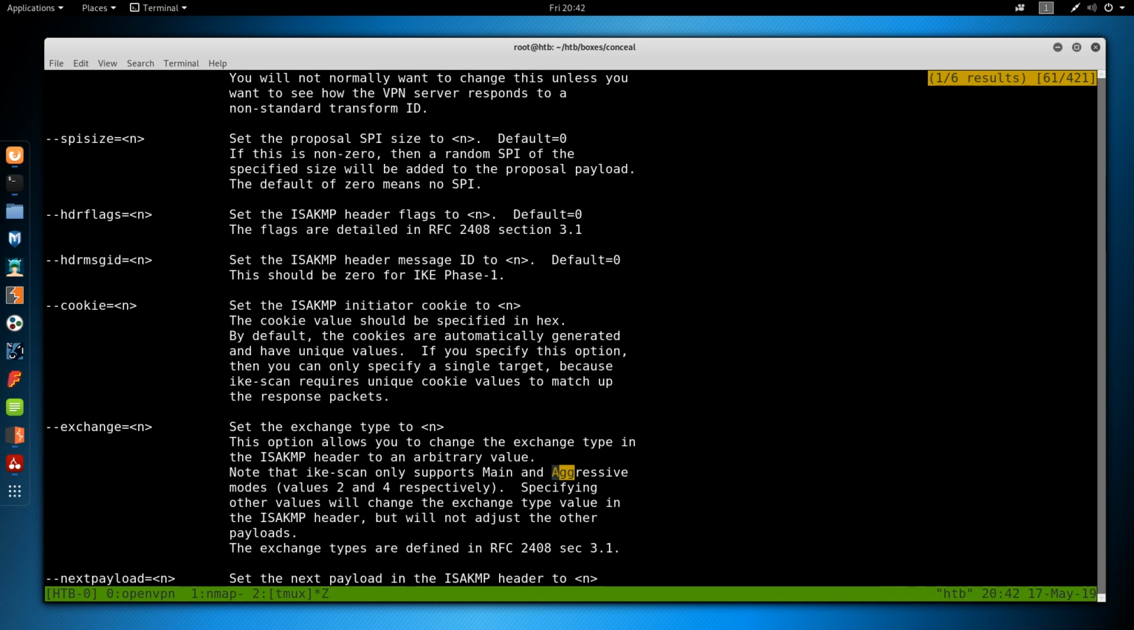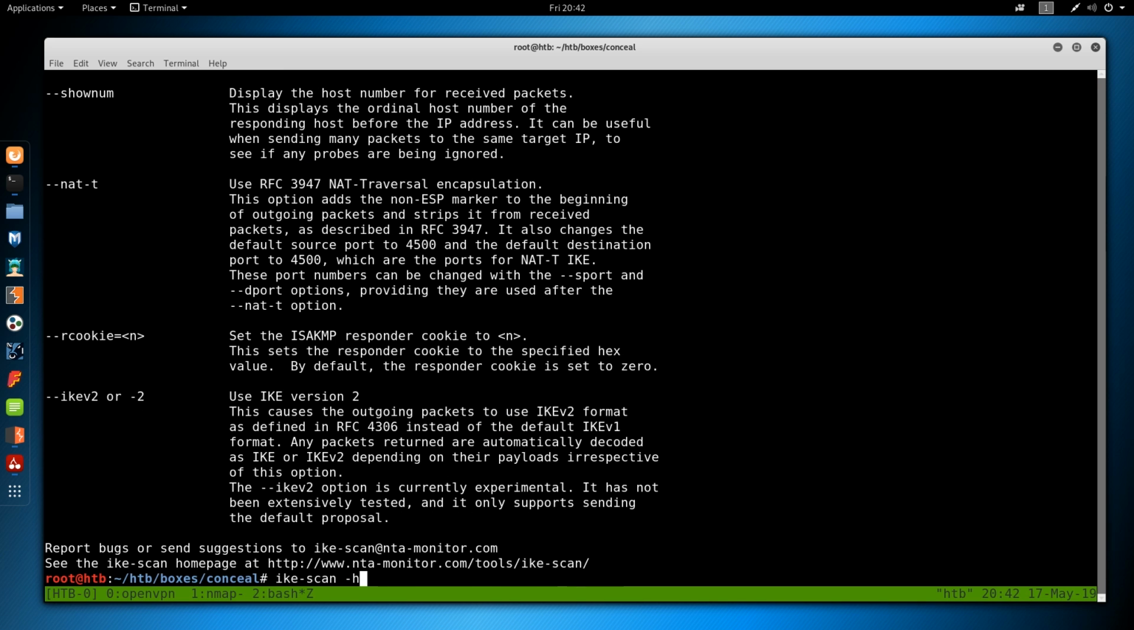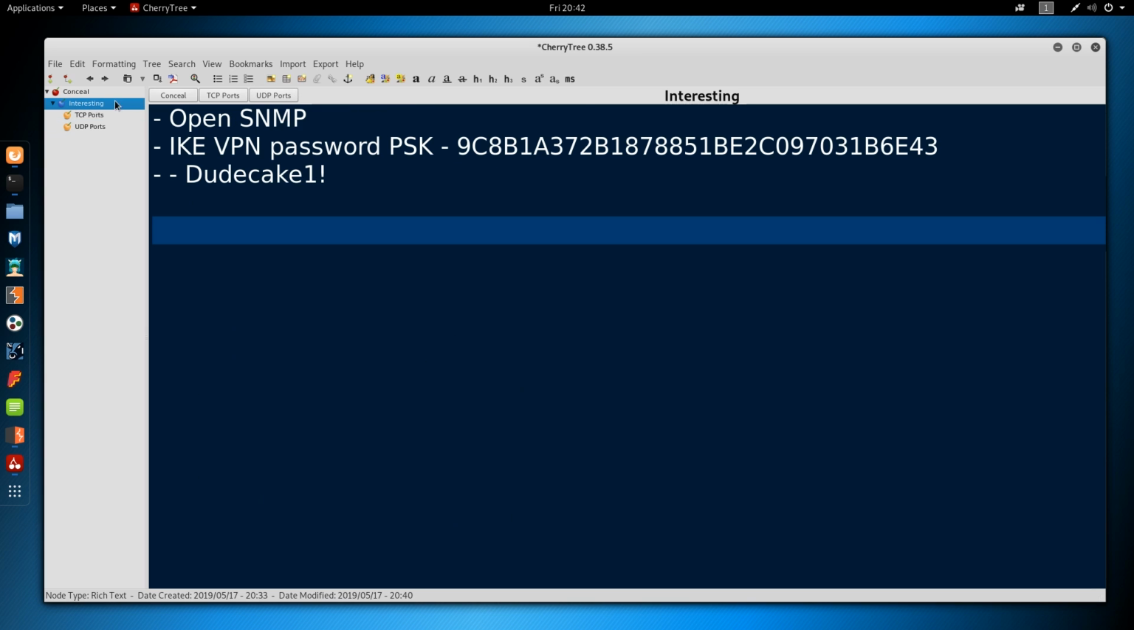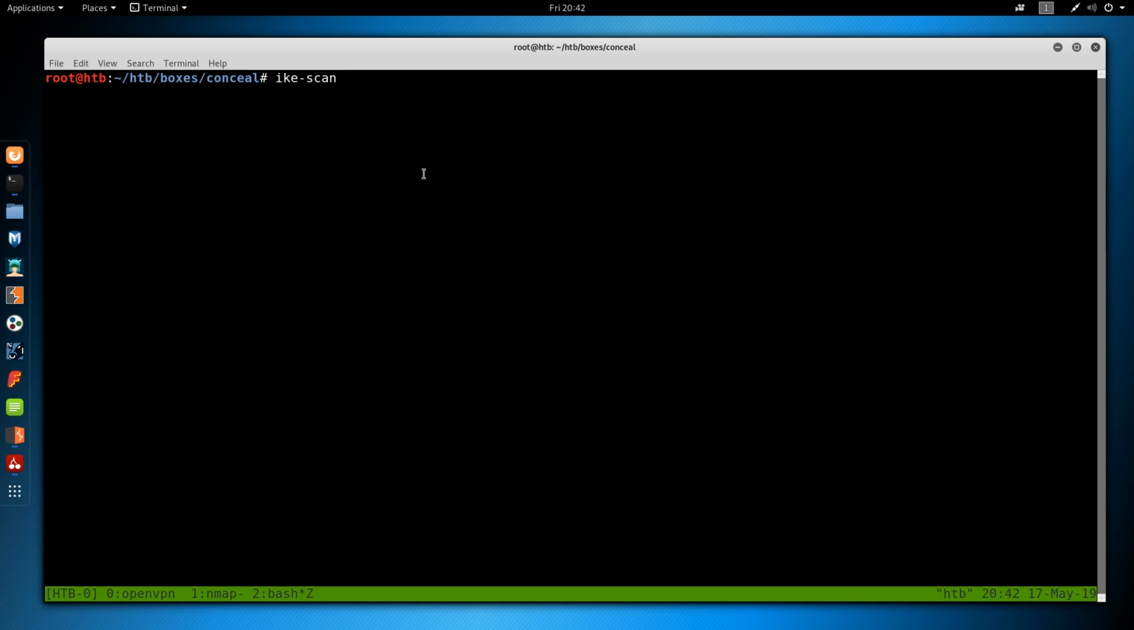Search for aggressive or -A. Yep. So aggressive mode will tell us the hash of a pre-shared key, which honestly we don't need because if we look up here, we already have it. But it's not configured to do aggressive mode, so we can't steal the hash, but we already know the pre-shared key.